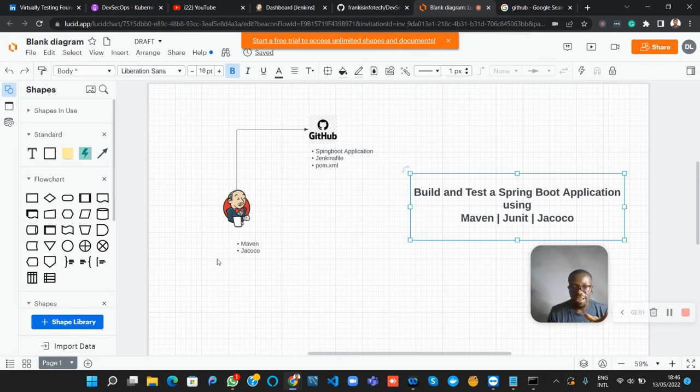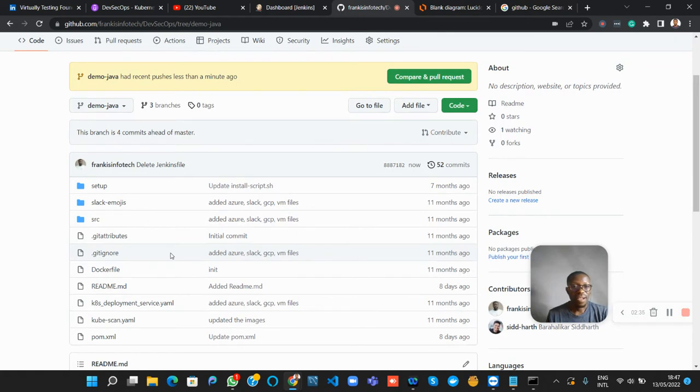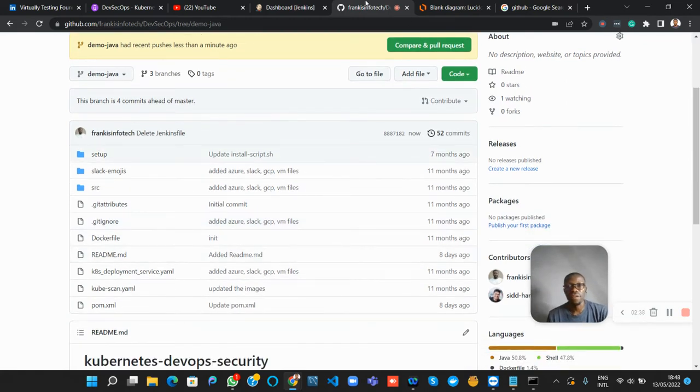Then on the Jenkins side, I will be doing two things: installing the Maven plugin, and also installing the Jacoco plugin on Jenkins. So let's hop onto my GitHub and see what we need to do. This is my GitHub account, where I have my Java application.